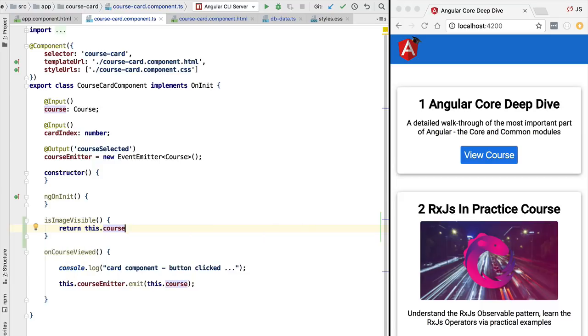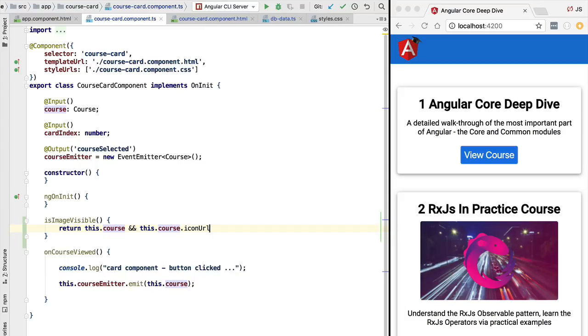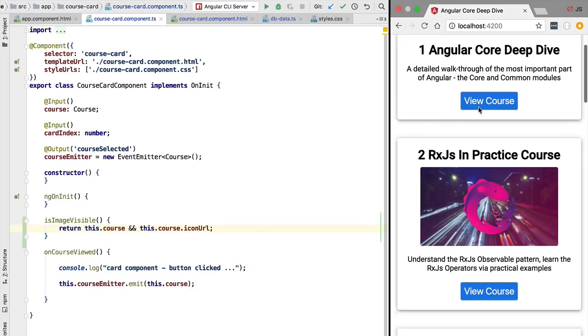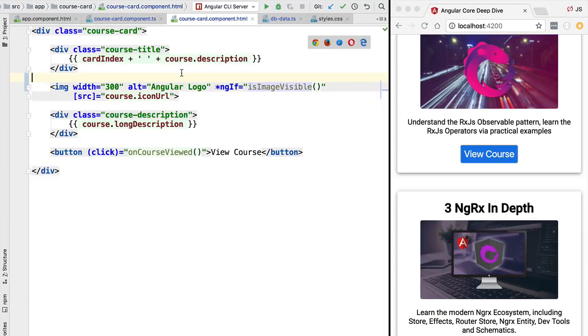In this case, we are going to say that the image is visible if the course property is defined and if the course property has an icon URL property also defined. So as you can see, if we reload the page, we can see that the same logic is still working as expected. Let's give another example of how to use ngIf.